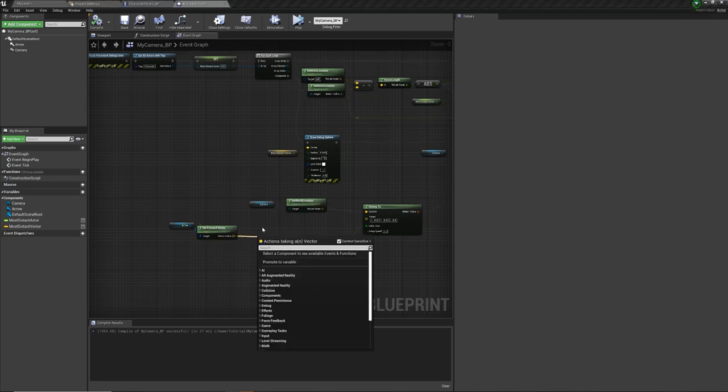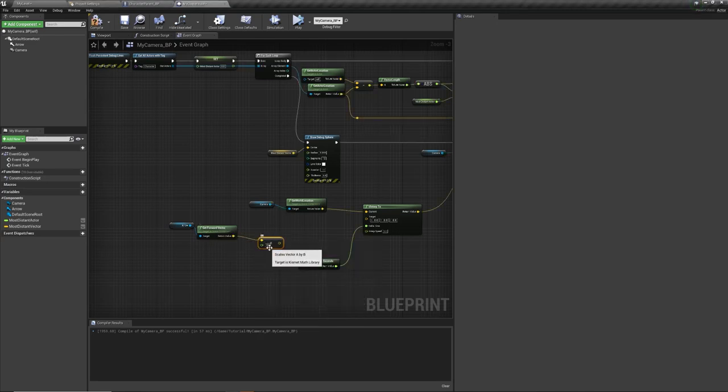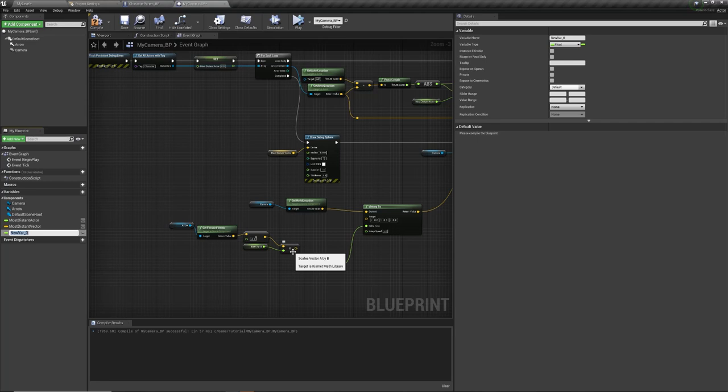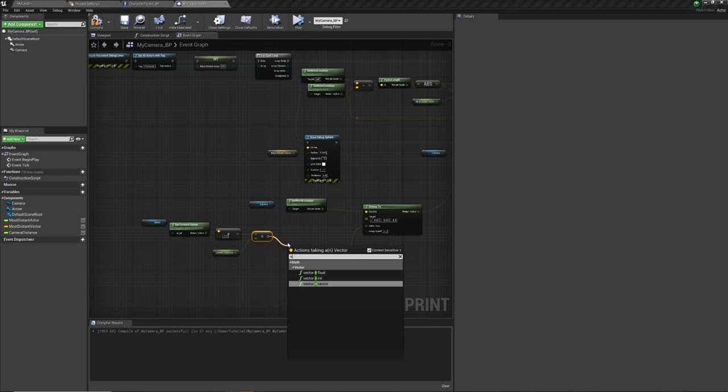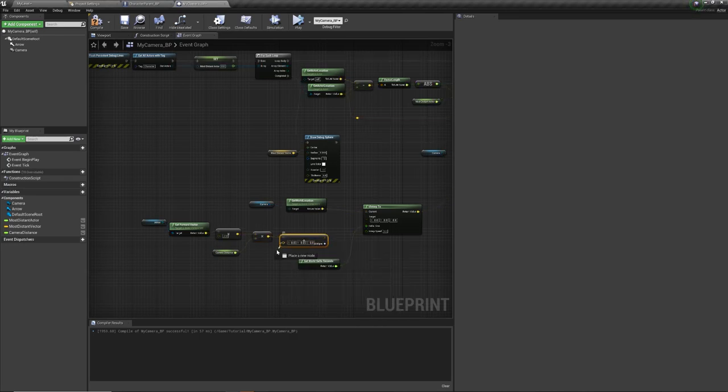I'm going to multiply that by a float, so vector multiply by float, and do -1, so that reverses it. I'm then going to pull off and do a multiply by float, and I'm going to right click, promote a variable, and that's going to be called camera distance. So this is going to determine how far back the camera goes. Lastly, I'm going to add vector plus vector, and I'm going to add get actor location. So we're adding this value with our actor's location.